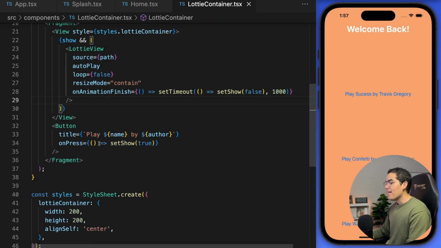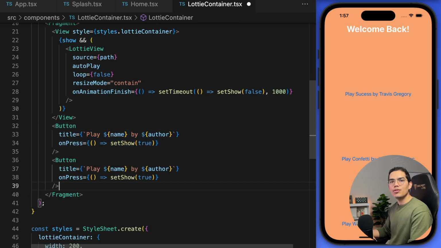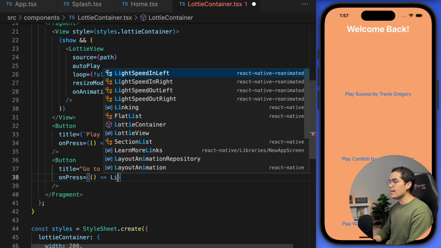Right, so now that we have this, we can simply add another button. I'm going to copy this, and this button is going to show a link to a website, right? We want to take the person to the website and see the animation in the Lottie platform. So now we can change this title to simply be go to website, and whenever the user presses, we are going to link the user to Safari or the web browser to see this application. So we can use linking for that.